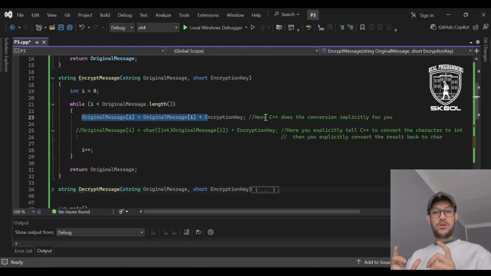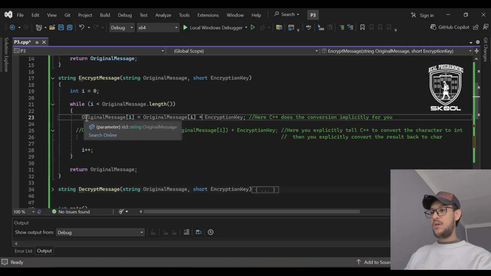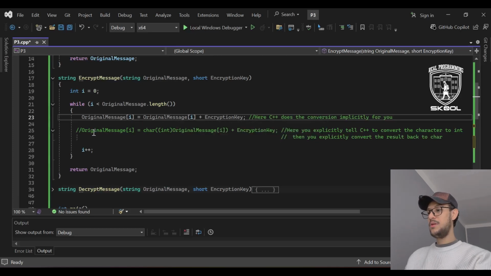So in the first line of code, the C++ compiler automatically converts the character to an integer, adds the key, and after that returns it back to a character and prints it for you. After we encrypt the first character, which is S, we make it U, and the compiler like this encrypts your message according to the encryption key value. We use the first line of code because it's more readable. All right, original message of I equals original message of I plus encryption key. It's more readable. Or you can do it in another way.